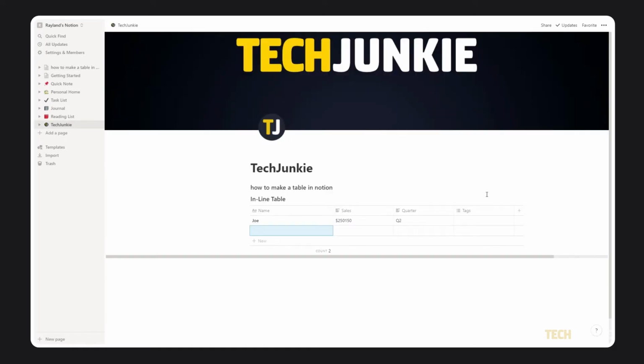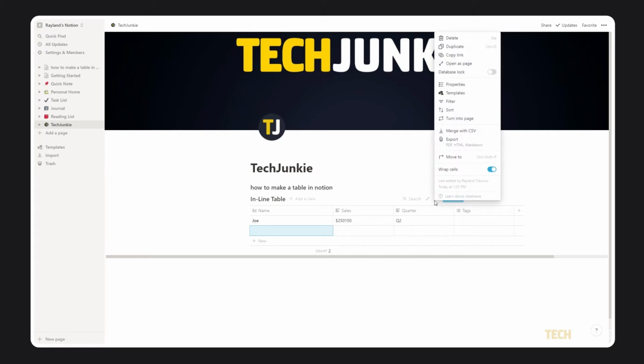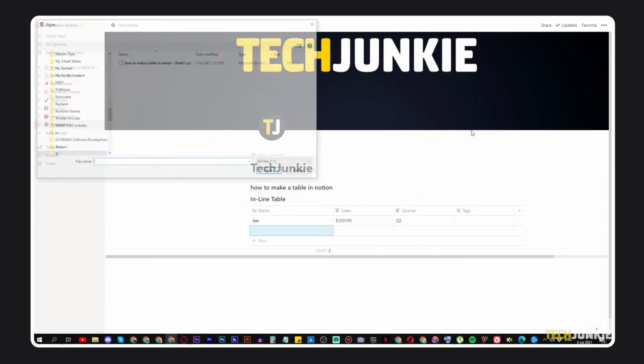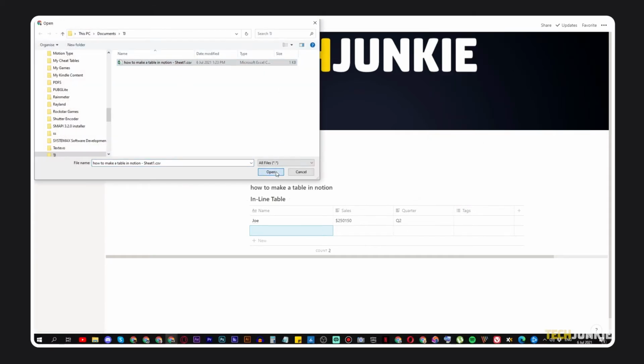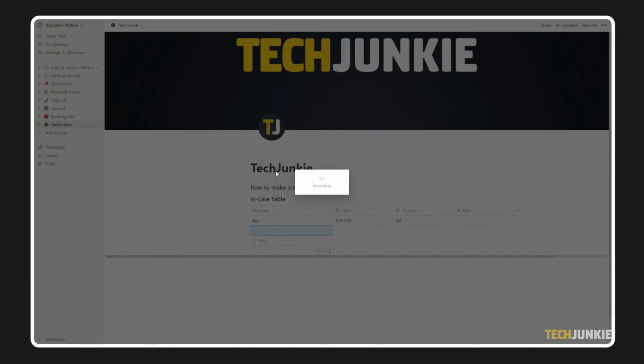If you want to import your data into an inline table, mouse over the title section, then click on the triple dotted icon that appears and select Merge with CSV. Notion will do its best to import your document into the inline table.